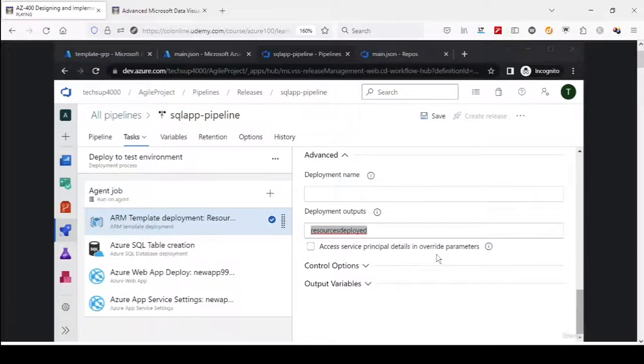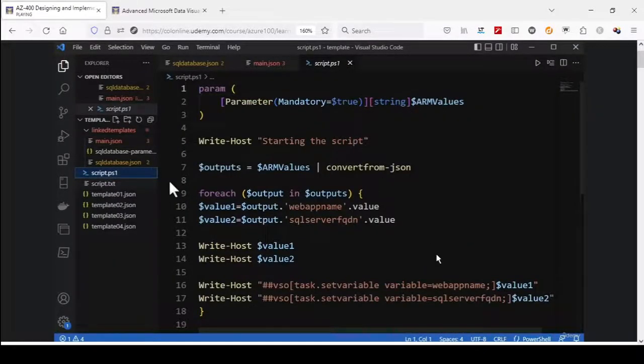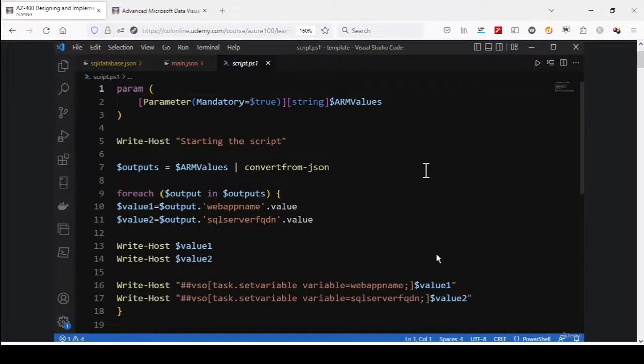It is now your responsibility to take this output. Within this output, I said you're going to have the outputs for the web app name and the SQL Server name. It's now up to you to go ahead and extract those contents and set the variables accordingly. For this, we're going to be making use of a PowerShell script file. This PowerShell script file is actually going to take the value of the resources deployed, and I'll show you how we can pass that value onto the script.